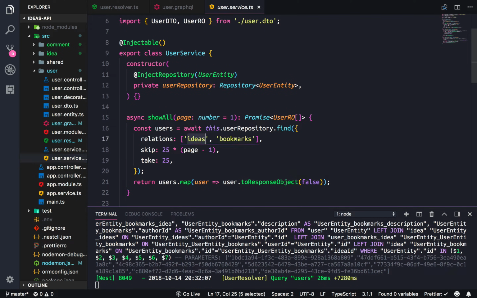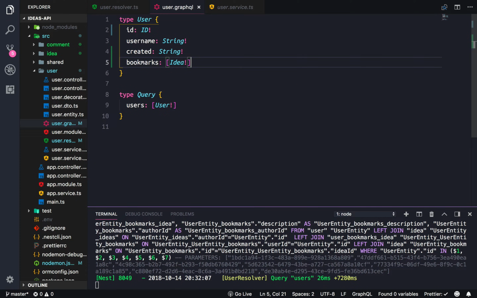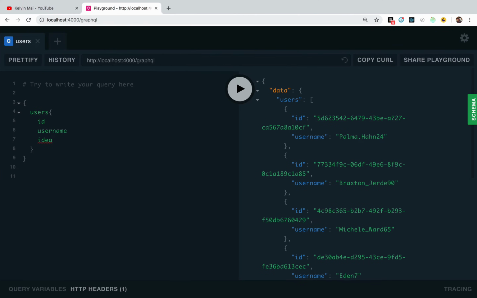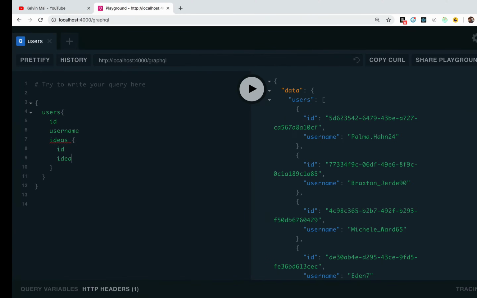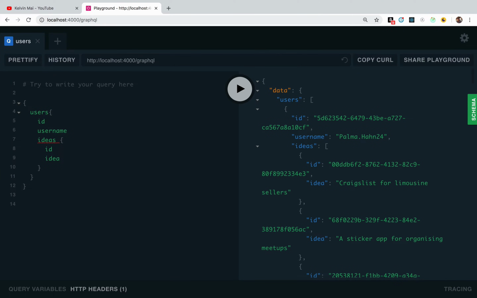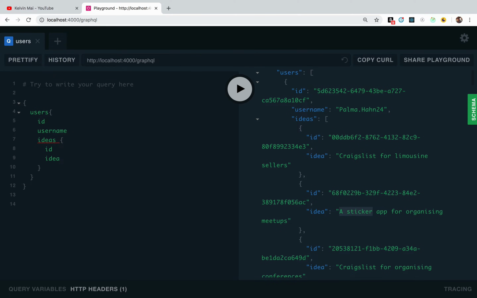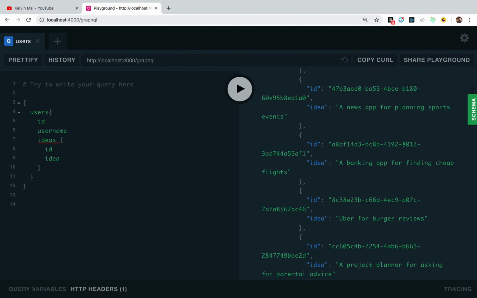Service relations ideas. You should be able to return the ideas. So I'm gonna return ideas. Alright. Let's see if that works. Ideas has an ID and idea. Is it running? Cool. So send. There we go. So Palma has Craigslist for limousine sellers, and a sticker app for organizing meetups, and all of these others. Okay.